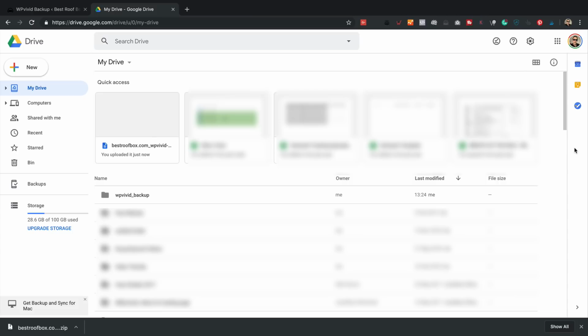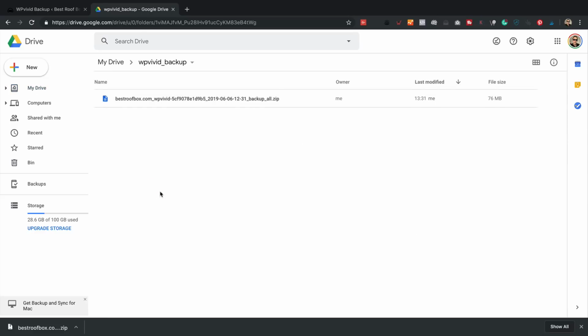So here's my drive, and we can see that there is a folder that it's created here called wp-vivid_backup. Then if we go in there, there is my backup file, nice and safe on Google Drive. So that's backing up with this plugin. Really easy, really straightforward, an essential thing to do.